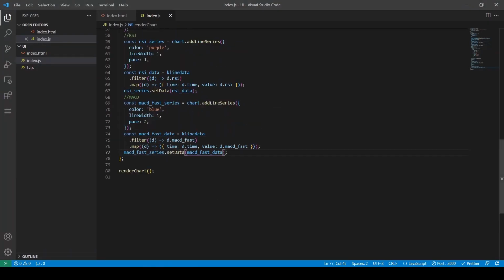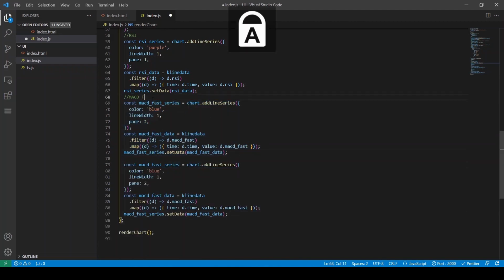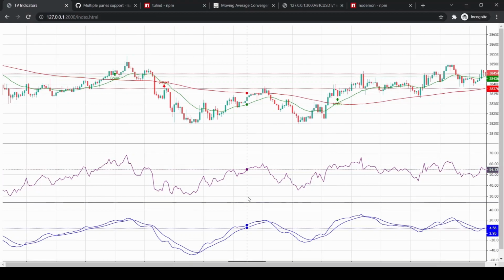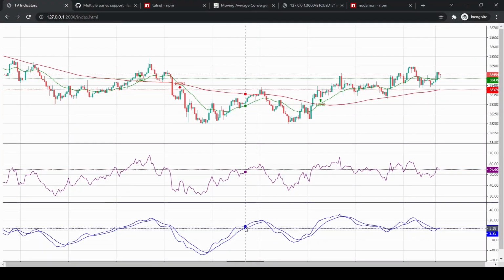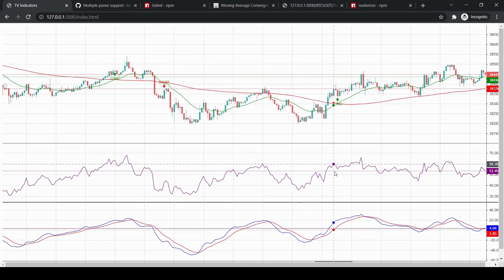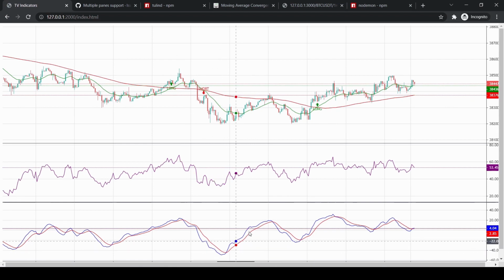Now let's add the slow length. I'm just going to copy this code and change it to slow length. Let's save this. Okay, it is showing in blue color, instead I would display this in red color. Let's refresh the page. Awesome. So now you can see the slow length in red color.